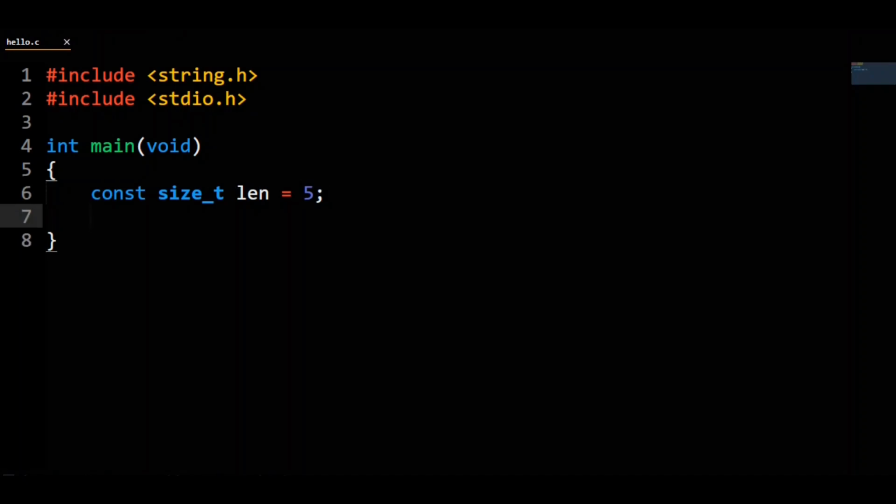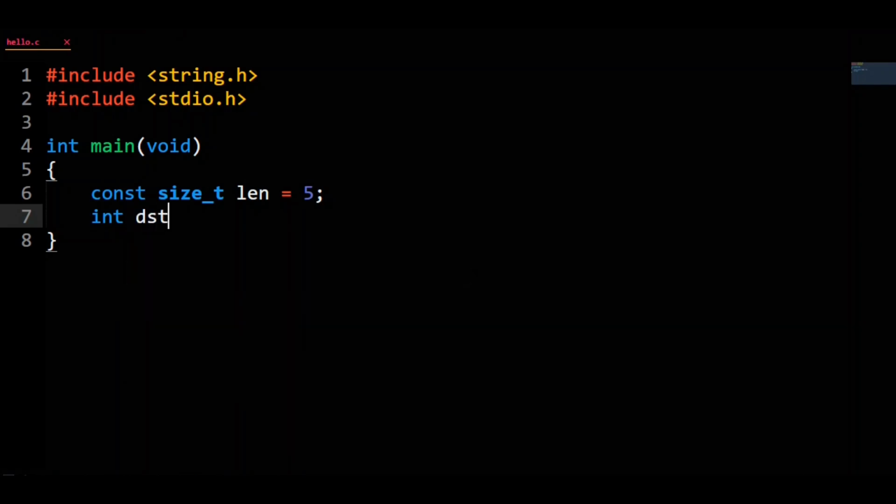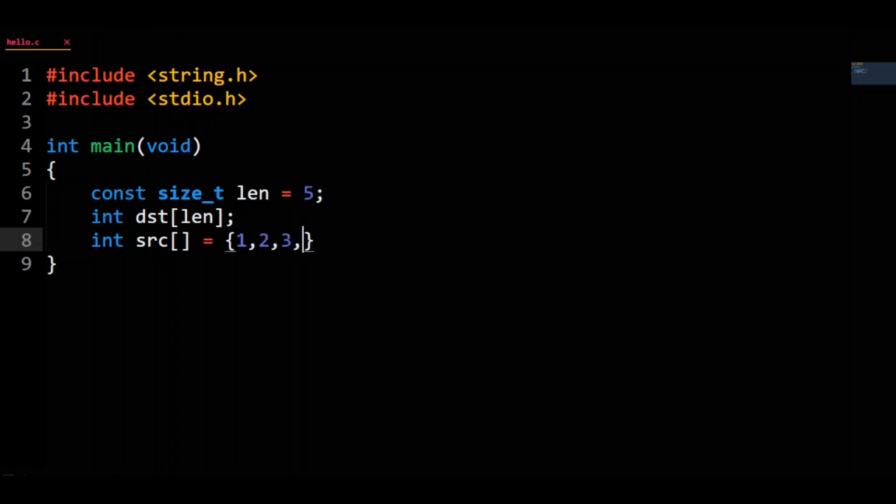Next, we'll give ourselves a destination array. int dest_array of size len. After that, we will give ourselves a source array that holds 1 through 5. So, int source_array equals an array containing 1, 2, 3, 4, and 5.